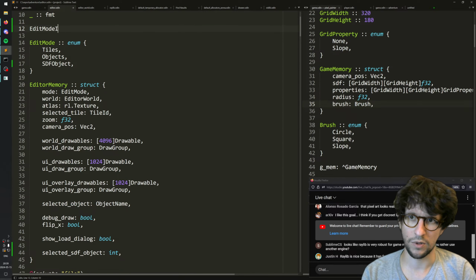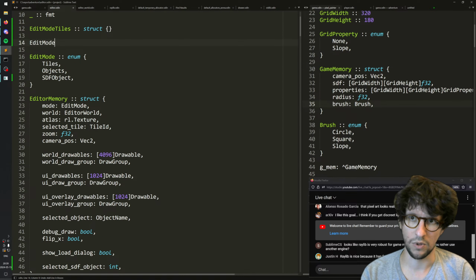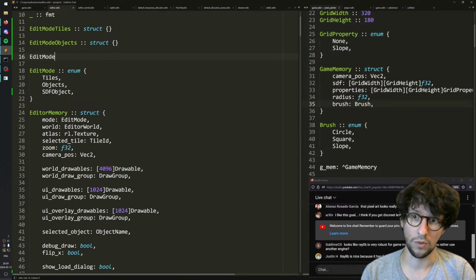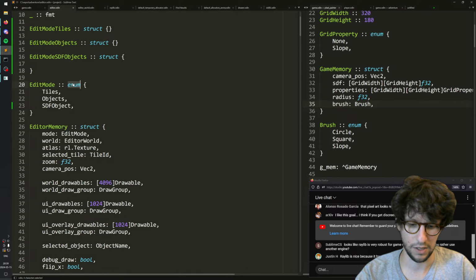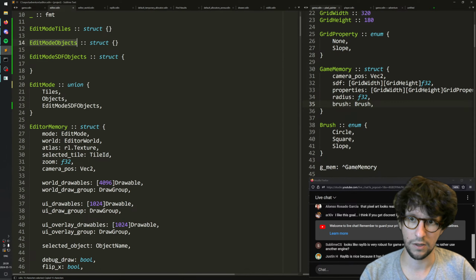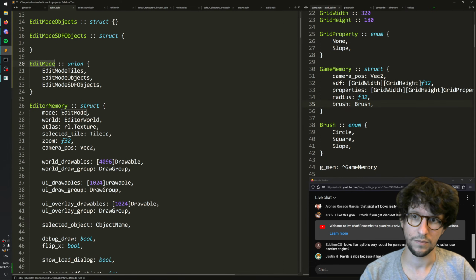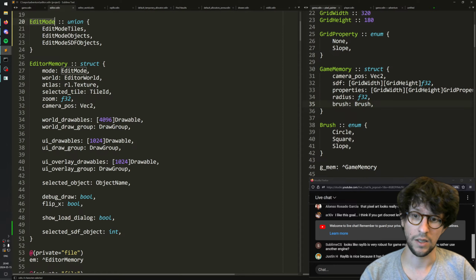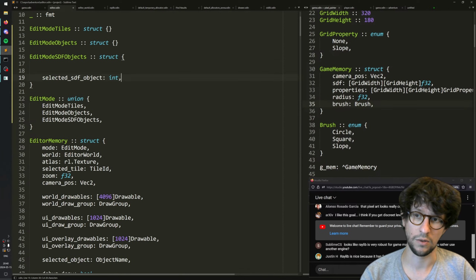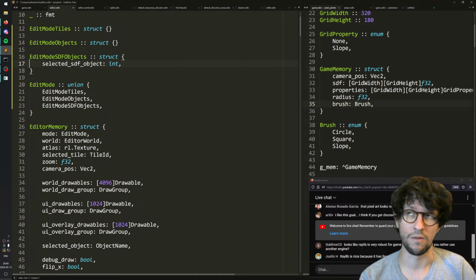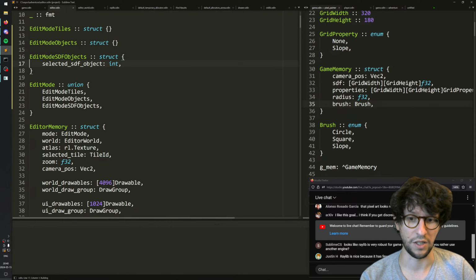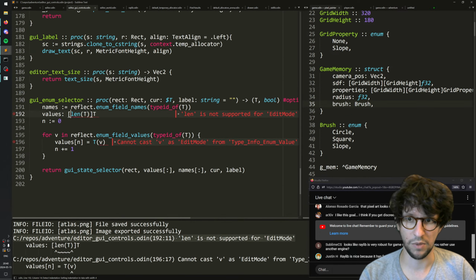Edit mode tiles is a struct, because these can be empty, because edit mode objects is a struct, edit mode SDF objects is a struct which will contain some stuff, and you're a union containing that. I can move the selected SDF object into here, and then I will also have some of my brush stuff in here. And I will need to fix a million compile errors.